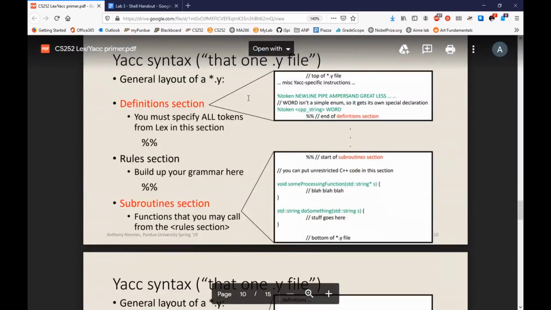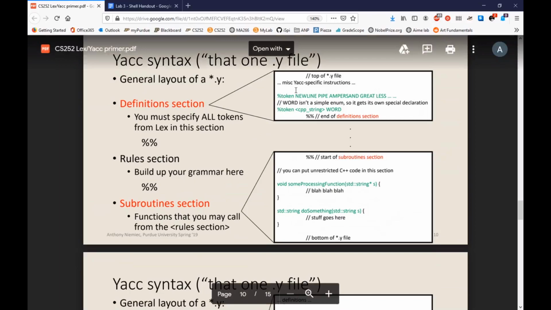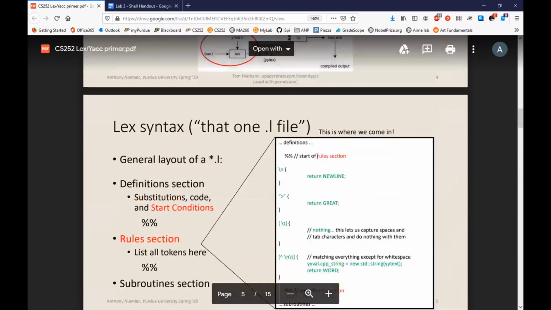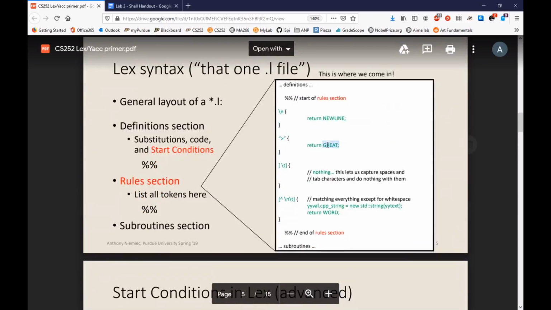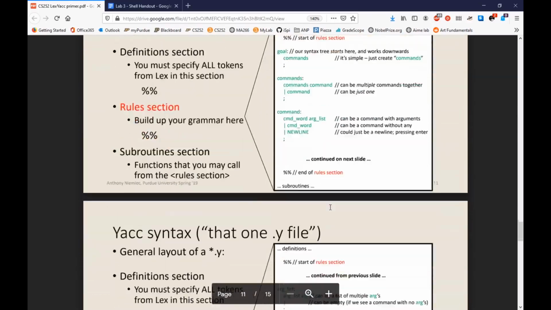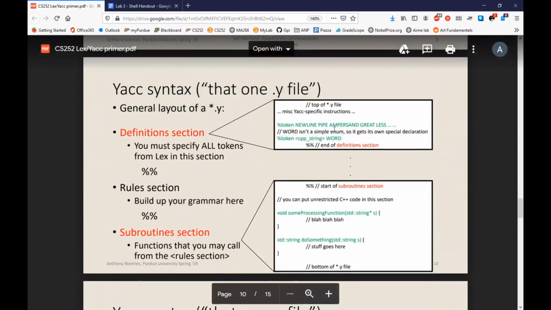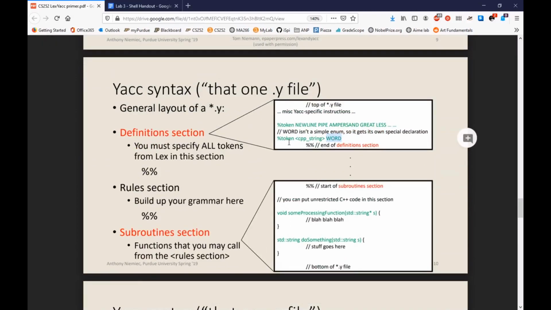With shell.y, you'll notice that this is filled in for you, but for some of the definitions, we need to say what tokens we're getting from shell.l. So anything that we've said here, such as return newline, return great, return word, we have to put at the top of shell.y. This is done for you, but an important thing to note is that word is actually a bit different. This is of type C++ string.